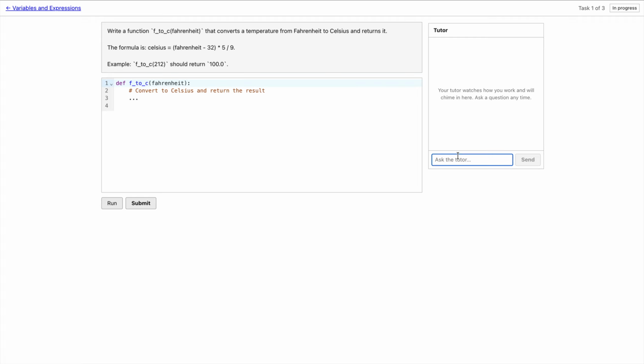So let's just ask the question, like, what is a function? One thing the tutor is doing is basically trying to guide you step by step. That's the idea. Sometimes it does give you just the answer, which I'm currently ironing out.